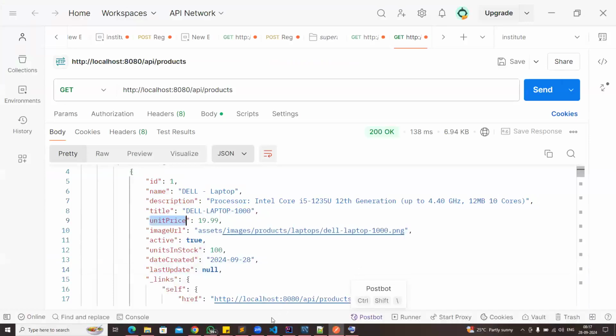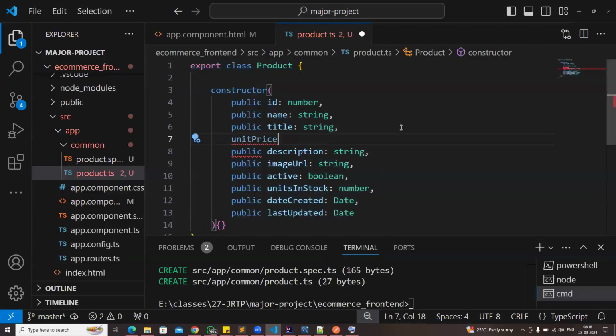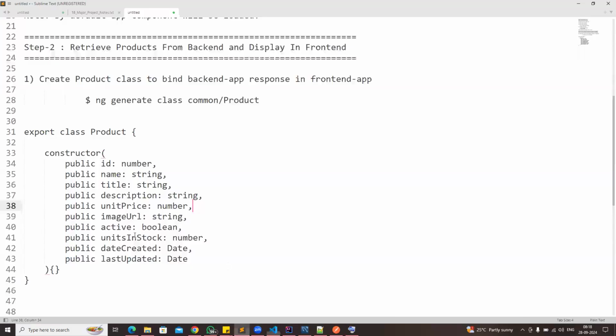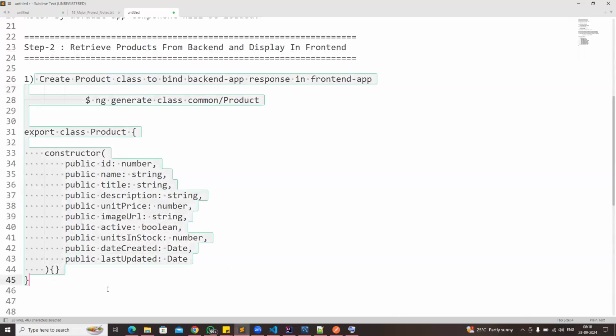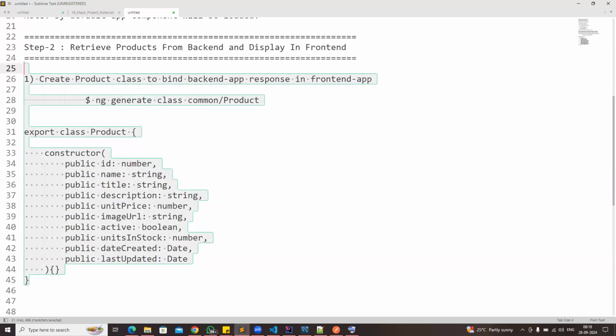This is the variable. Whatever JSON keys are available, with those keys only we need to create the variables in our class, guys. Then only the data mapping will happen properly. If your keys and variable names are not matching, then data mapping will not happen. So with this, our class is ready, which is used to hold the response in the front end application.